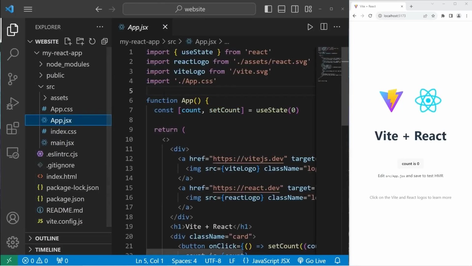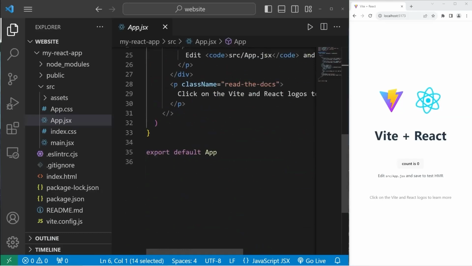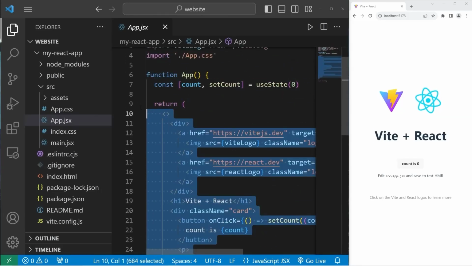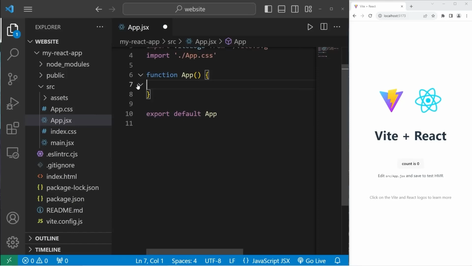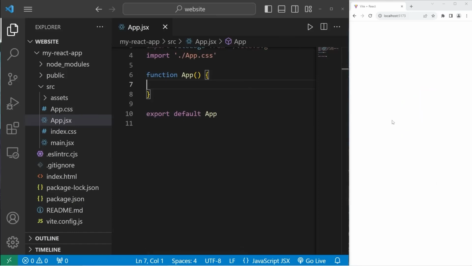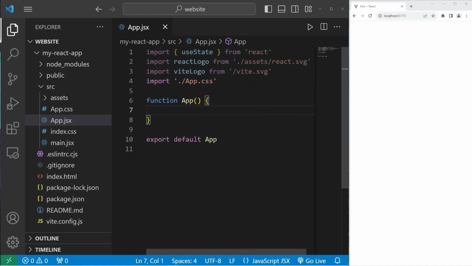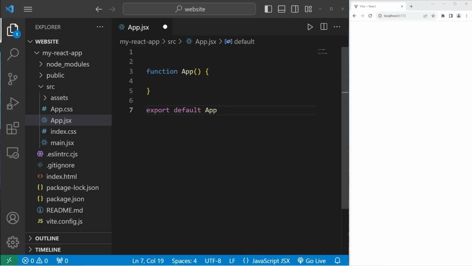Within our app component, we do have a function. Delete everything within this function. That should eliminate our sample project. And we no longer need these imports. We can delete them too. But you do want to keep this export statement.